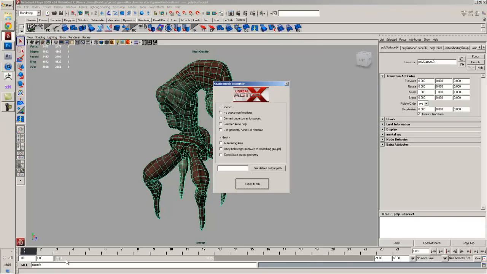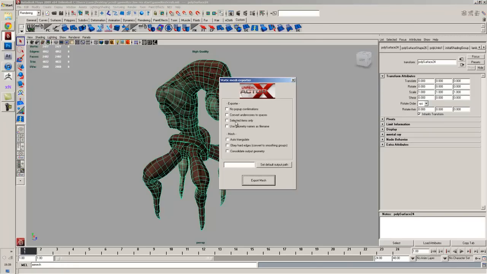Type AXmesh into your MEL command line and you'll get this popup here. All I want to do is, when I tell it to auto triangulate, I don't need to do this. I've got no hard edges. It basically preserves the normal procedures, you know, when you tell Maya which edges you want to be hard. And I want it to be the selected item only.